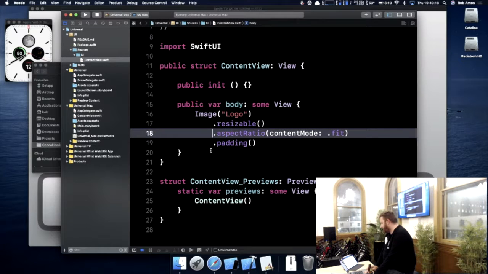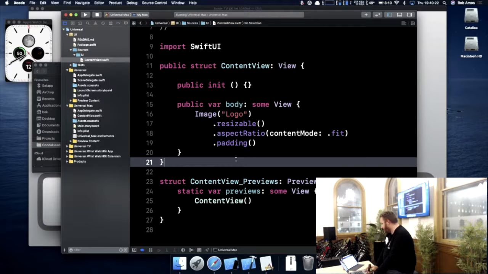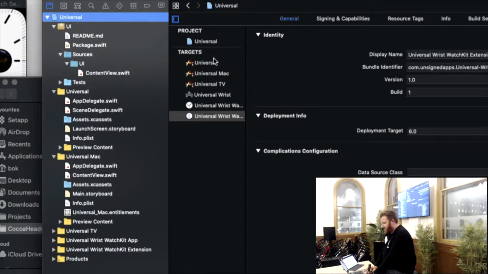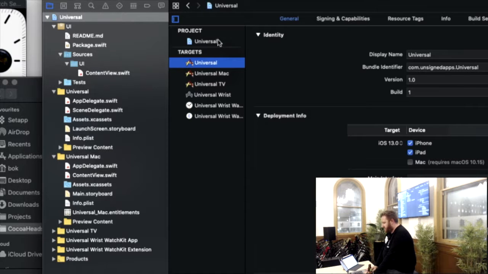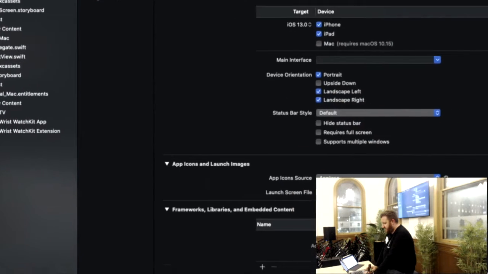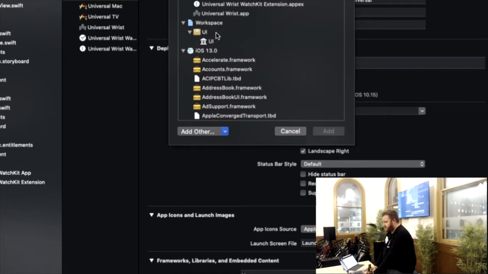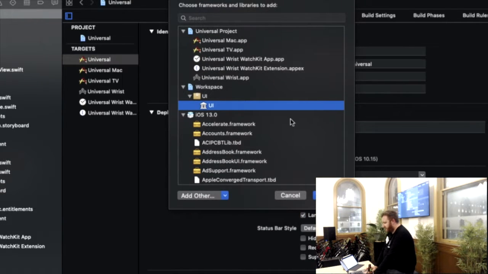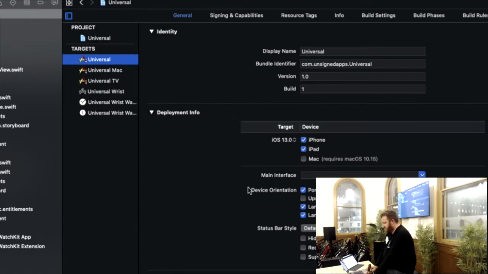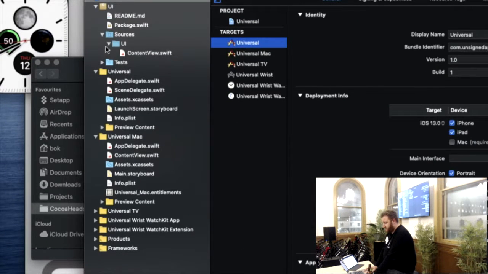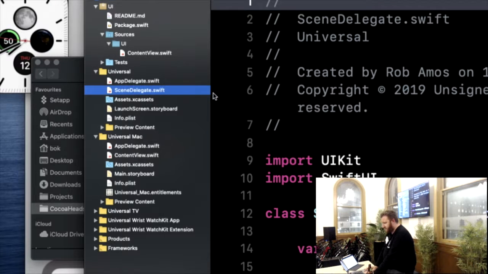Otherwise, we get an error later on that the initializer is not public, which is very helpful. So we can then go back into our iOS target, which is just called universal. Down here in the frameworks bit, we say add. We choose our UI Swift package that we've just created. And that's it, literally.